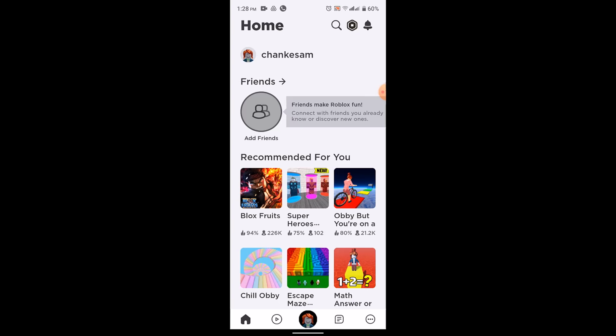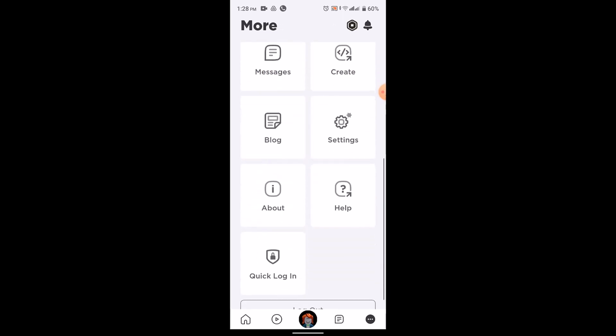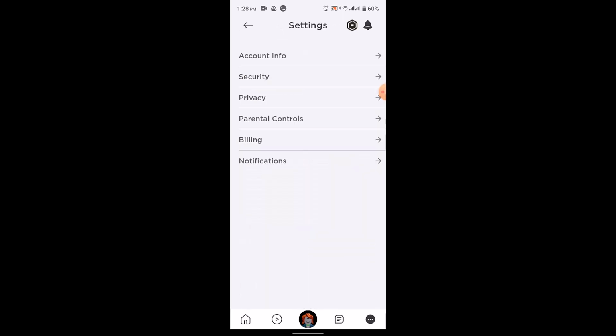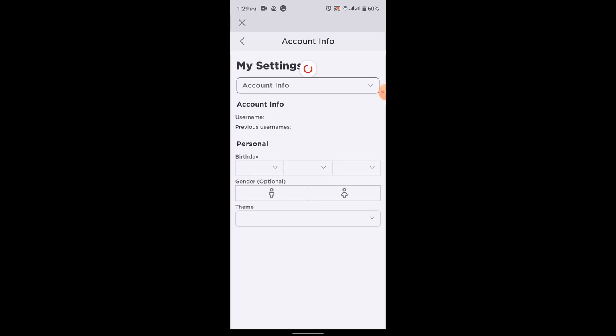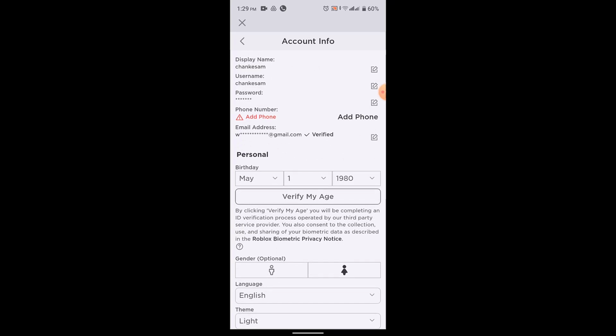Now if you go on and log in to your Roblox account, tap on the three dot icon located right in the corner, scroll down a bit, go to settings, and under settings go to account info. Over here you'll be able to see your account information page. Once you're on this page, scroll down a bit, and you'll be able to find personal, and under that particular section you have verify age.